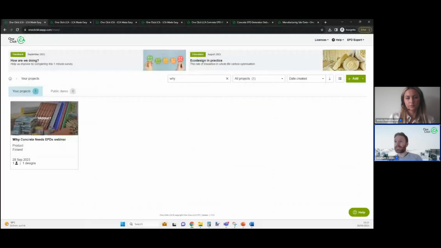So you should still be able to see the screen now in the software. Here I am on the home page, or the main page of the software, once you've logged in. I've already created this project called Why Concrete Needs EPDs webinar for today, but I'll start from the beginning. It looks like we've got a decent amount of time to show how to actually create the project in the beginning.